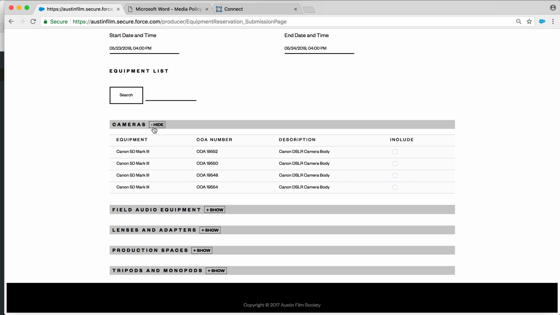All right, so it lists the equipment name, the COA number, which is the City of Austin number. So this is actually the sticker that's on the equipment that is tagged by the City of Austin. It's all City of Austin equipment. This is going to tell the equipment staff person which camera or which piece of equipment to go grab in the equipment room. And then a short description here, and then you have your checkbox here to check off which one you want to take or which one you want to reserve for the time, start time and end time up here.